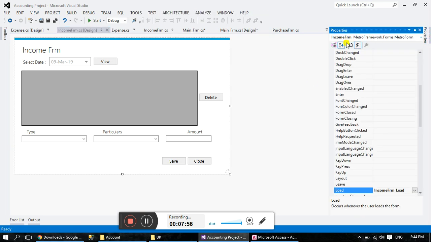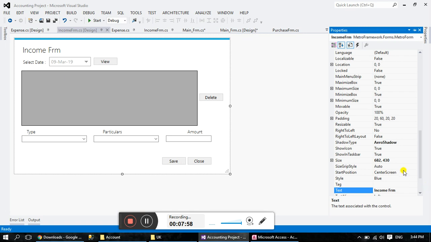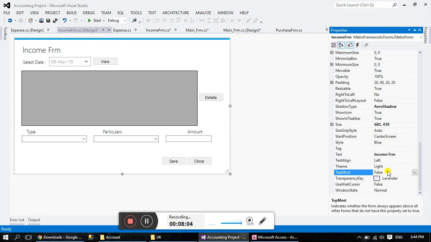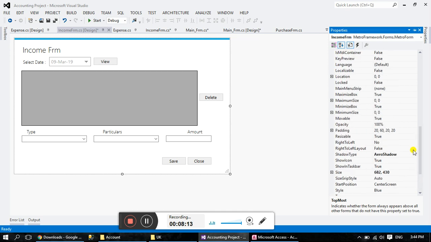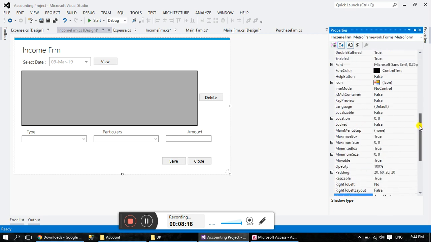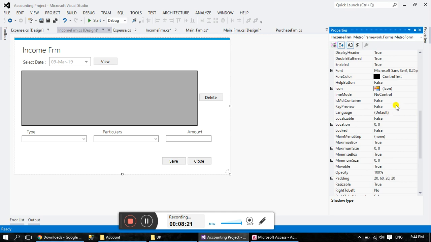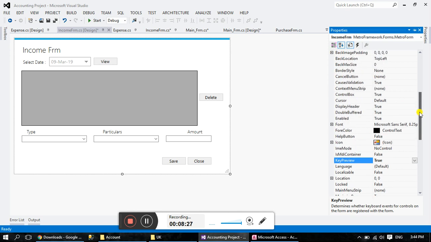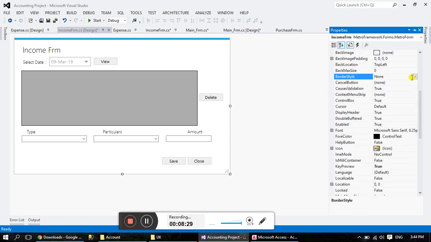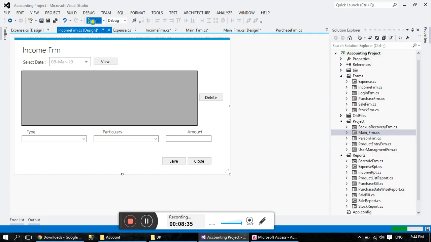now do again some adjustment. Topmost row as true, it will be visible at the topmost of the form. Then show type arrow shadow, it will give the shadow effect on the border. And keep your preview also true. After we click on the escape button, it will close. And border style, make it fixed single, it will show the border. Just run it.